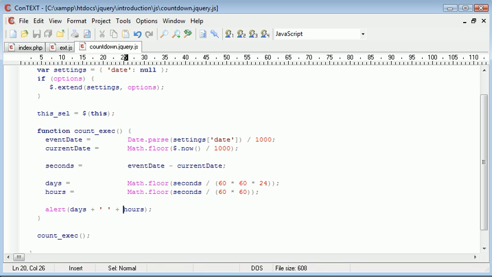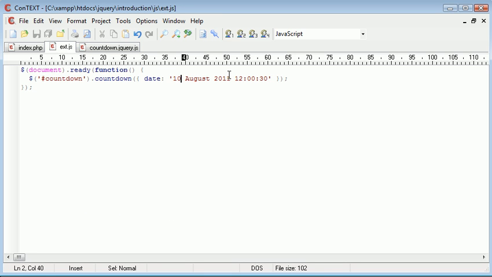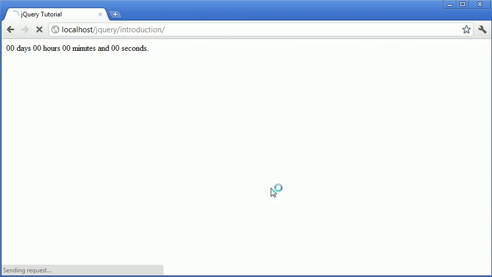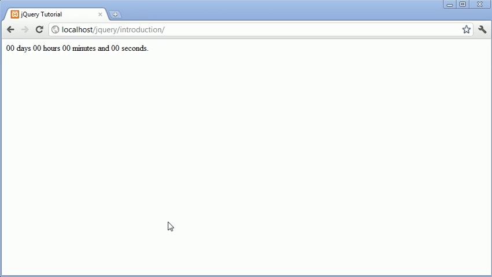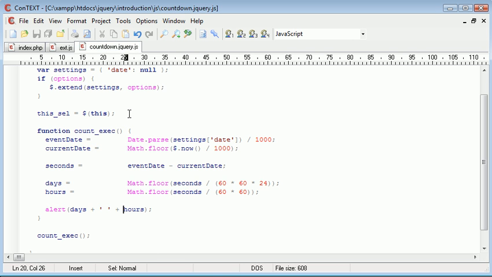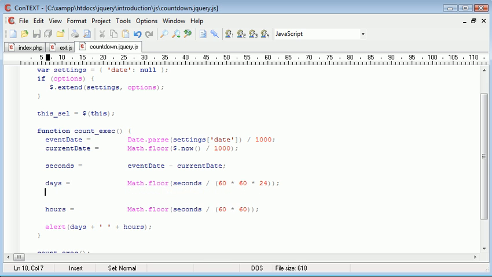If we were to say that up until the 10th of August 2011, we've got 1 day and 44 hours, it doesn't make sense, because there's not 44 hours in a day or any more than this. We need a maximum of 24 hours in a day. So what we need to do is make a calculation under days that will correct the amount of seconds in order to display the hours properly.